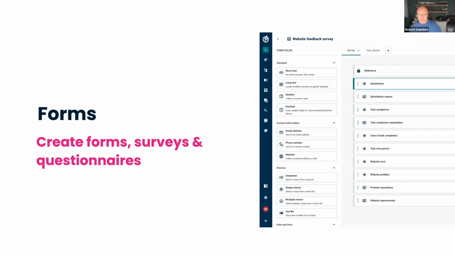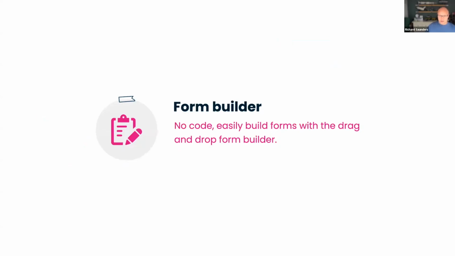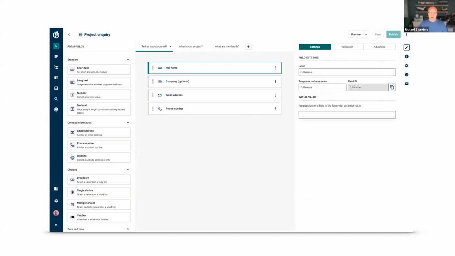So in Contensis 16.1, we're going to be introducing a new forms builder and form responses, enabling you to create forms, surveys, and questionnaires. It'll come with a no-code form builder with easy to build forms using the drag and drop interface. If you're used to content types and entries, maybe you don't necessarily build content types, but we've utilized the content type builder and refactored it for forms.